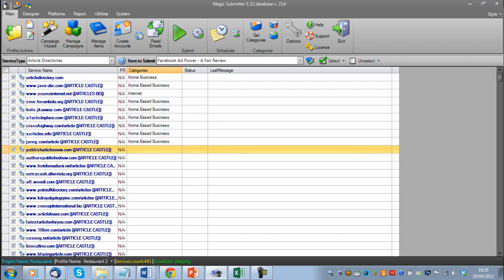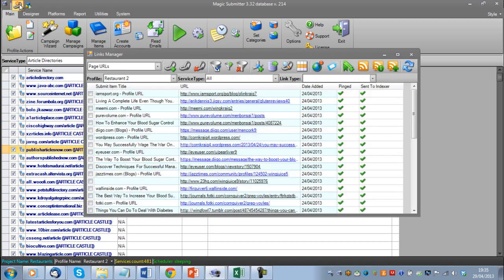Along the top, we've got the quick access toolbar. In the quick access toolbar, you'll notice different icons in here. By default, you'll have the links manager, the pinger, and the random links. The links manager will be used for all of your links for your campaign.